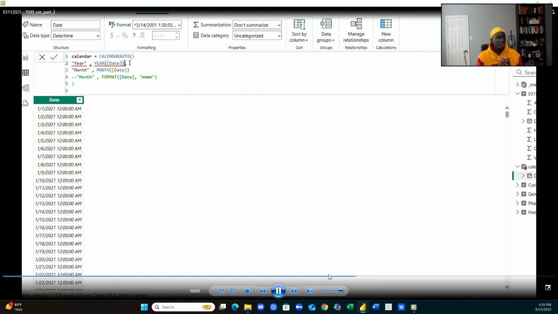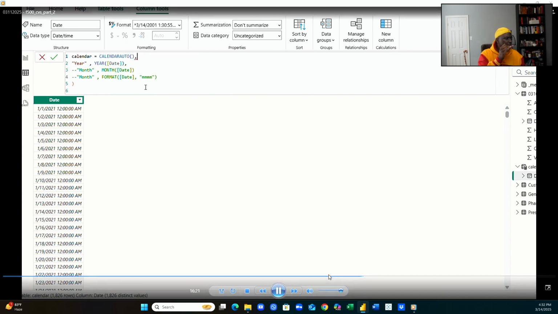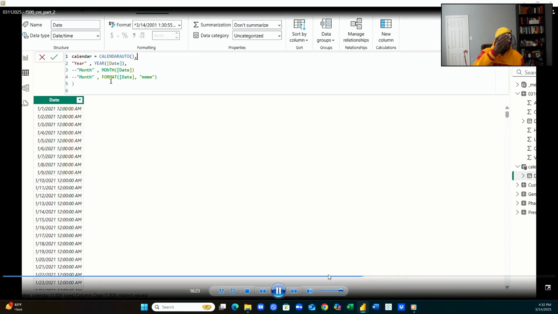Then we may also say, hey, we may have a visual where we want to select by year rather than by a date. So by formatting year, we create the year and format the current date so that column will just show the year.